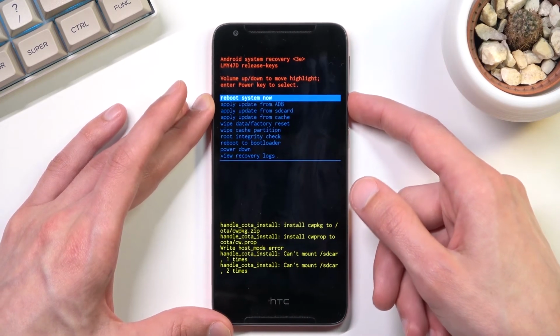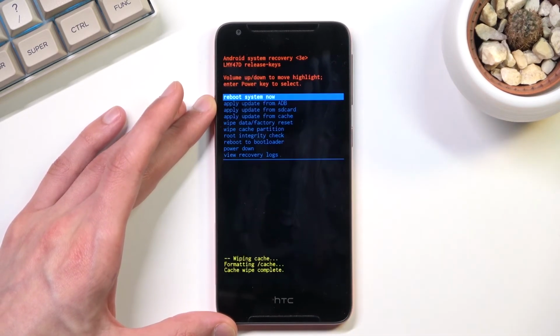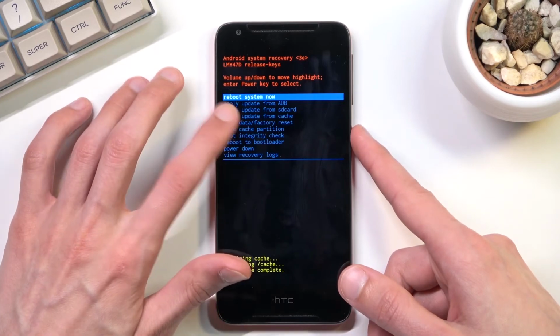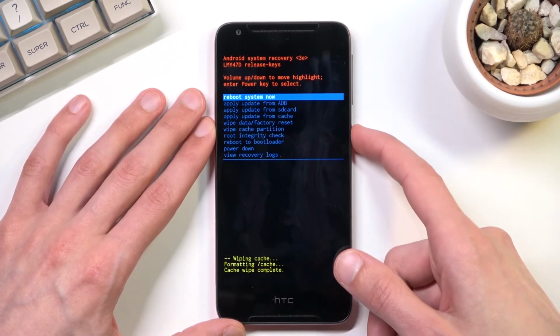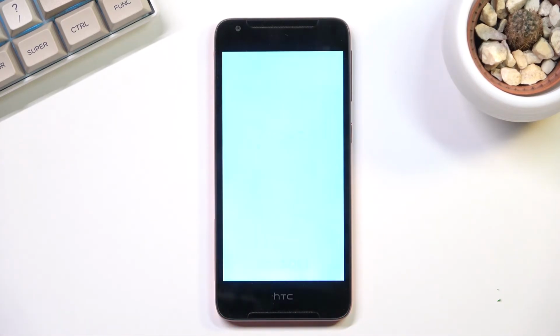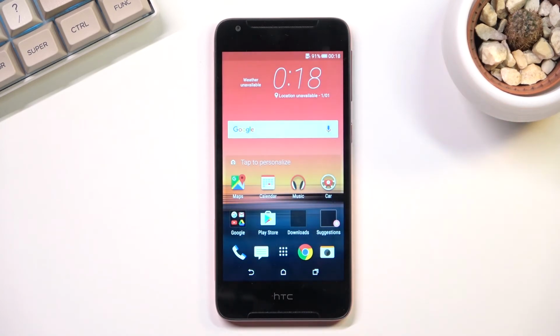So again, using volume keys, you want to scroll down in order to select wipe cache partition, confirm it with power key, and there we go, cache wipe complete. Press power key once more, considering reboot system now is selected by default, and this will now take you back to Android. And as you can see, we are back in Android.